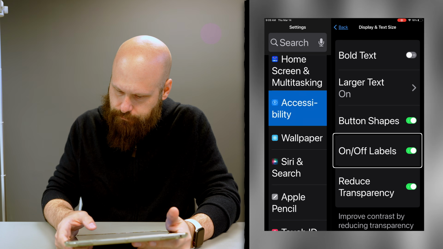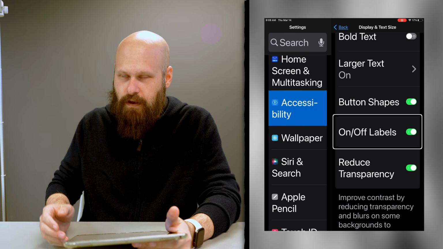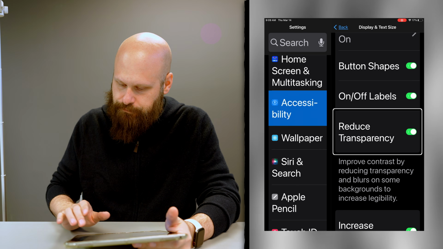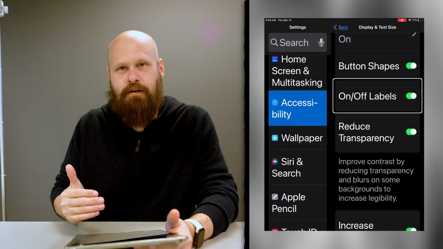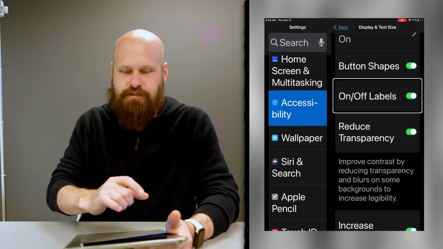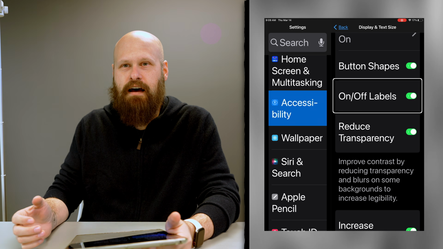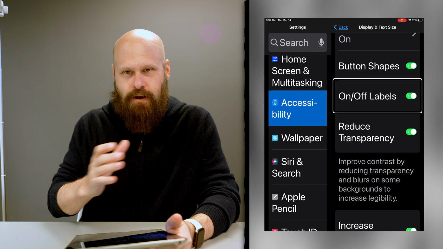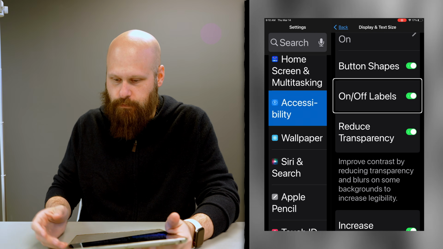Next, on/off labels and button shapes. Reduce transparency. These are personal preferences. You can try those, turning them on, turning them off. It just affects the way that buttons look and labels look, adds a little bit higher contrast to them. This is one of those things that is going to be different for everyone.